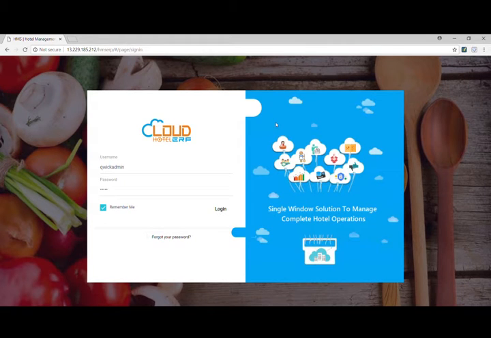Hi, this is our product Cloud Hotel ERP, which provides a complete hotel management solution in a single window. We'll start the demo now.